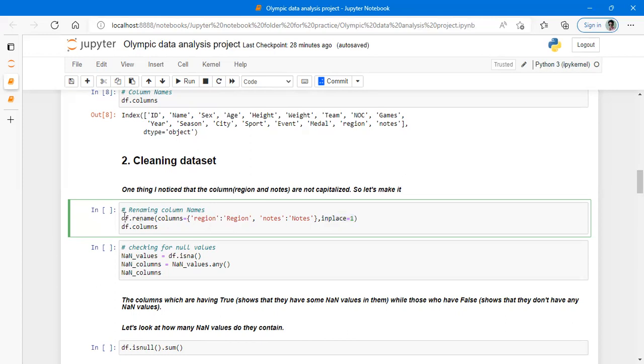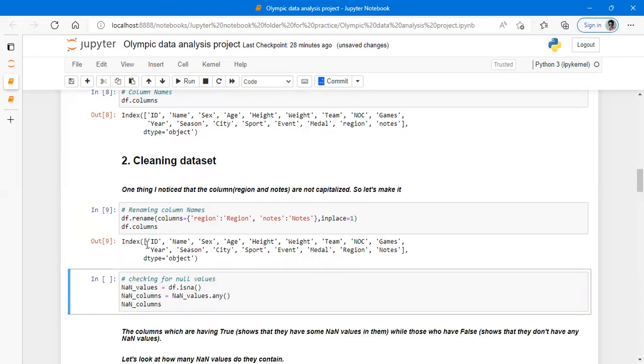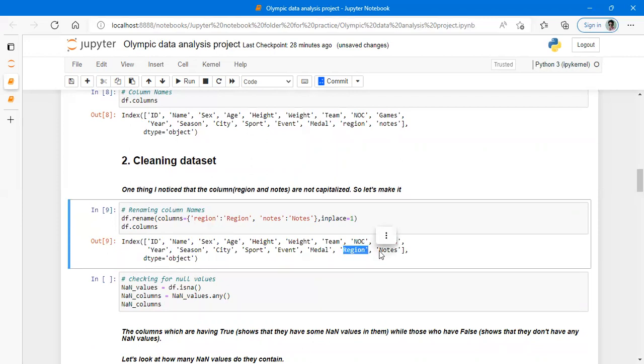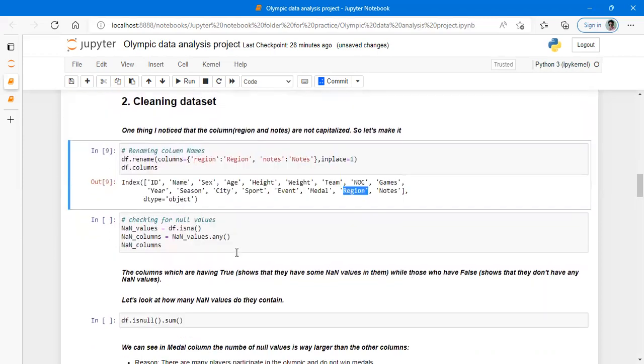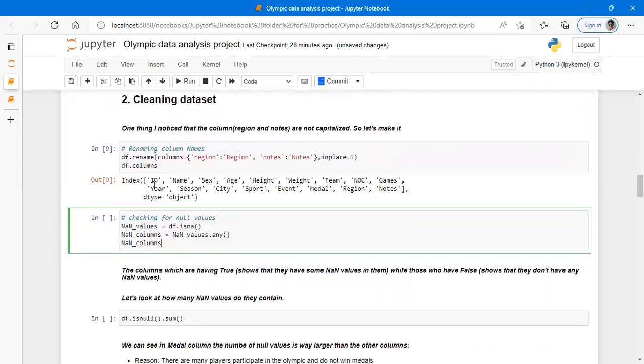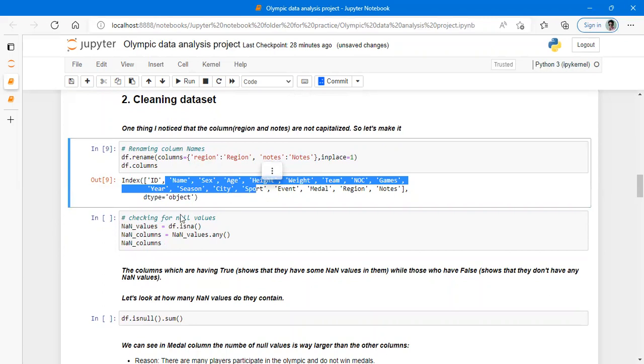So in the first place, we will rename this column and then print the name of all those columns, right? So let me run this cell. We have index. Now you can see that it looks cool, right? Now let's check for the null values in all these columns. How would I do that?